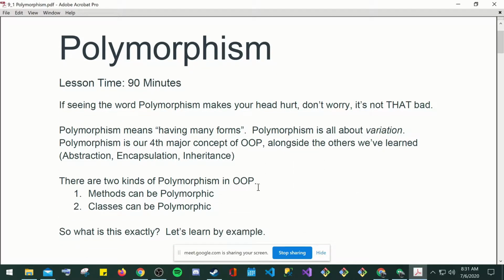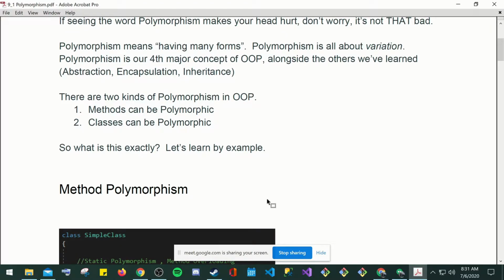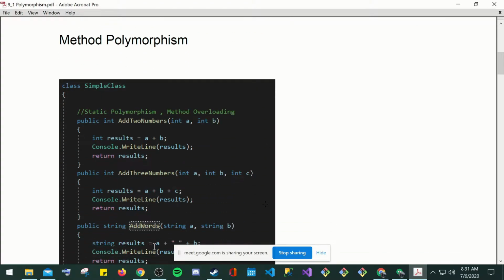So there are two kinds of polymorphism in OOP. Number one, methods can be polymorphic. Number two, classes can be polymorphic. So what is this exactly? Let's learn by example. So, method polymorphism.